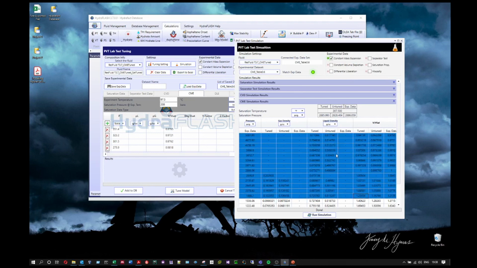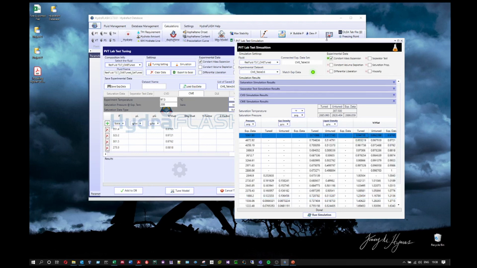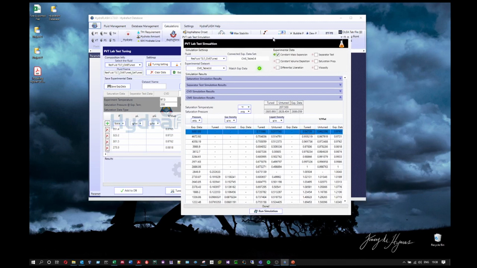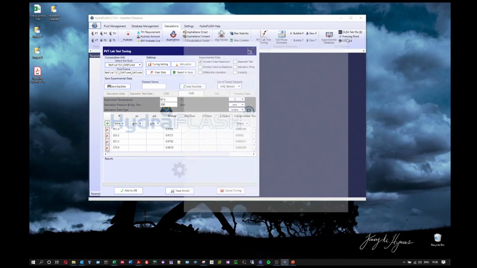You can also copy these values. Just press Control Enter, Control C, and it will copy all these values, and you can copy it into an Excel file. Okay, close this.